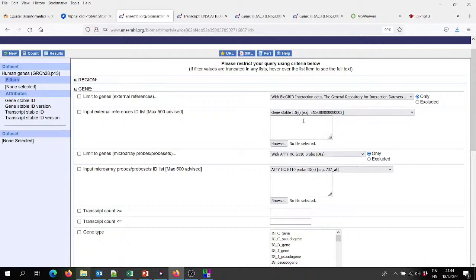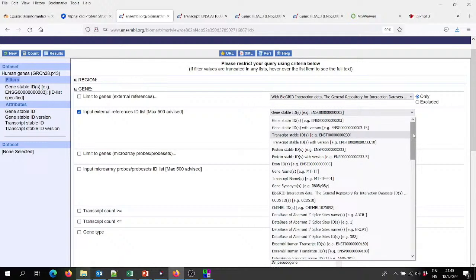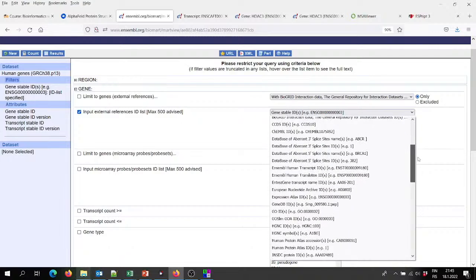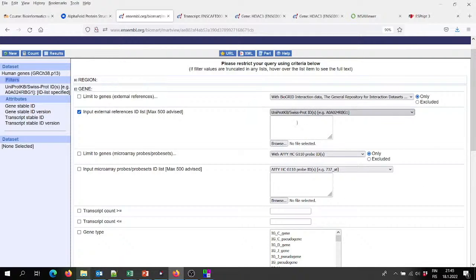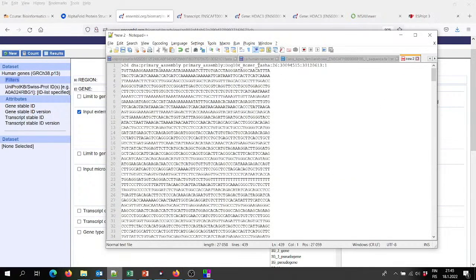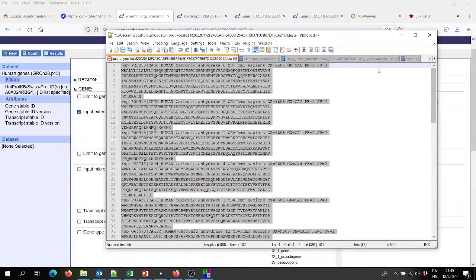We can use many different IDs, so we can use the Ensembl IDs. These table IDs here are one good idea, but here we have a very long list of different things which we could use, and now we want to use UniProt/SwissProt IDs. And how to get them, that's fairly simple as well. So let's jump to the list of human C8 genes which we had from UniProt.